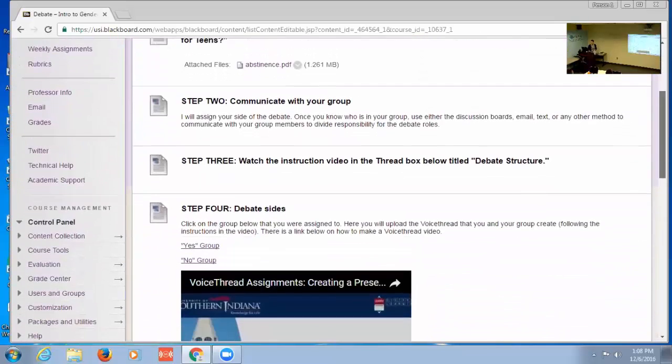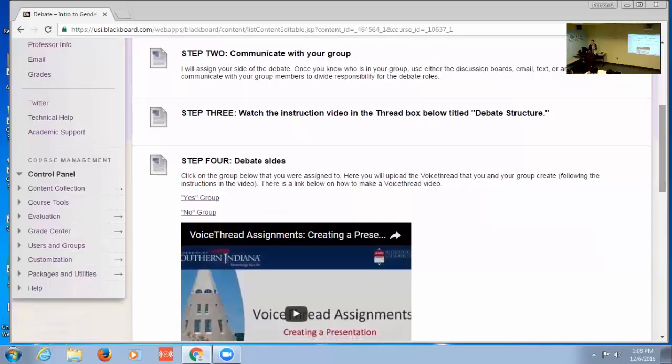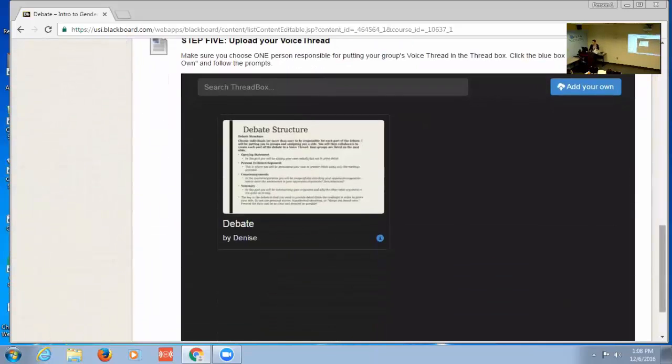They have to communicate with their group, and they can get onto their groups right here. This is what I like the best. If they are reading the directions, they can just click if they're assigned to the yes group, and click if they're assigned to the no group. The video shows them how to create their presentation, and I think it's user-friendly. Just click the add your own. I don't know how much more easy it can get.